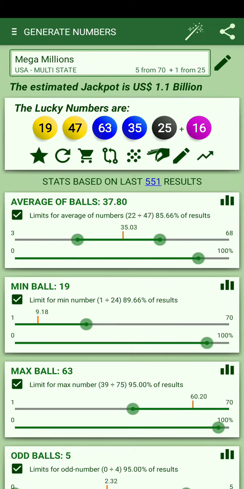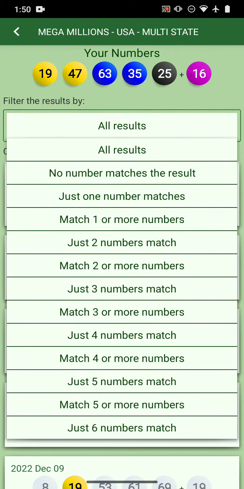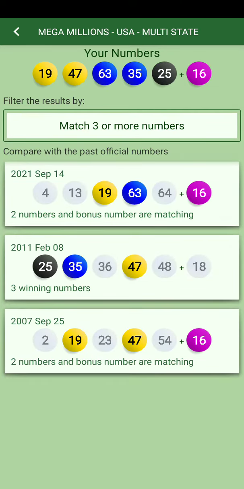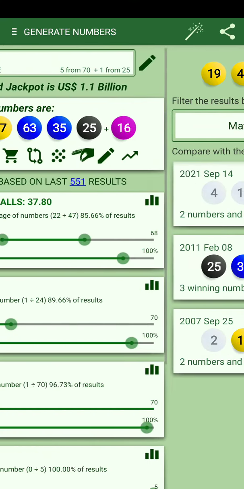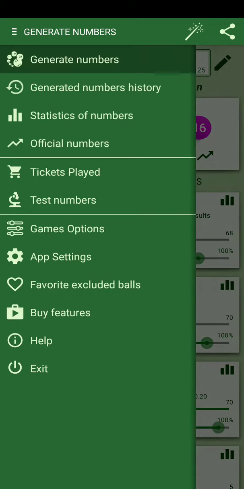You can also check a set of numbers against the numbers previously drawn, and you see if there are like 3 or more numbers. And it looks like about 2 years ago, the numbers were like 2 plus 1. This is a nice feature. You can check some set of generated numbers to see if they ever won this game. There are other options here to test the numbers.